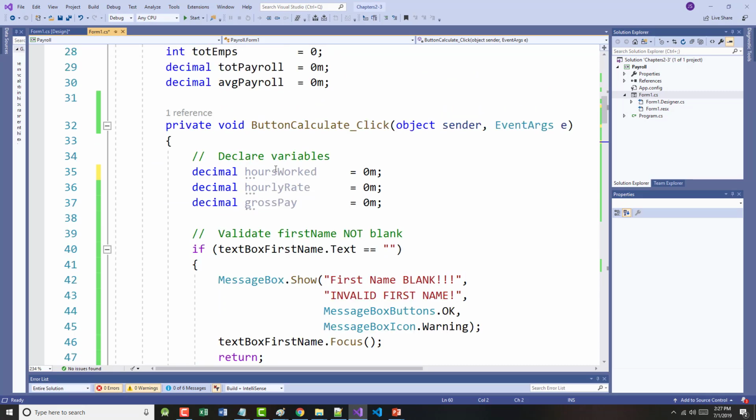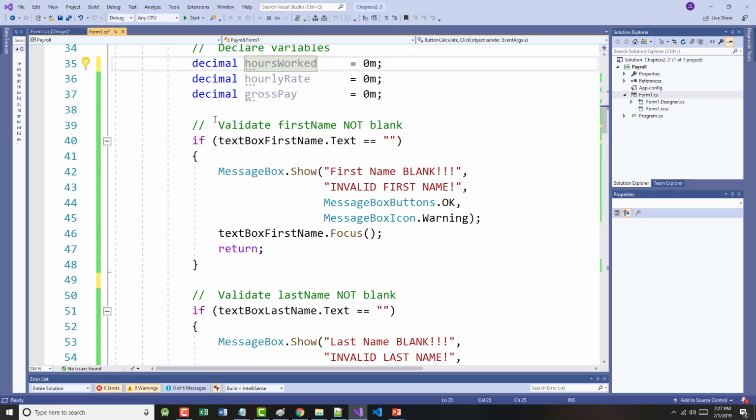I've got these 3 variables: hours worked, which represents the hours worked, hourly rate, which represents the hourly rate, and gross pay. Again, I removed the local variables I created for first name and last name because I can do all the work right here. Literally what this says is if the first name has nothing in it, give me a message box that says first name blank and has a title invalid first name. I could change that. Probably would be better to say blank first name, with an OK button and a warning. Then set the focus and get the heck out.